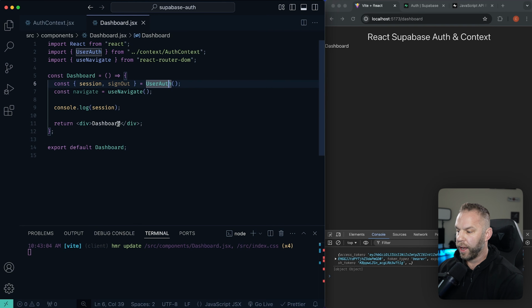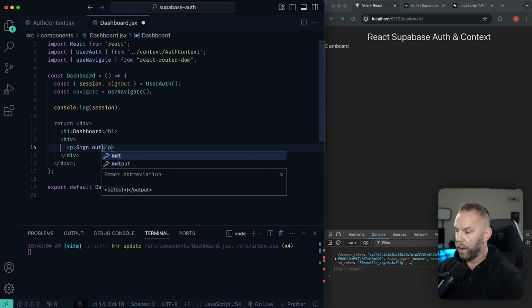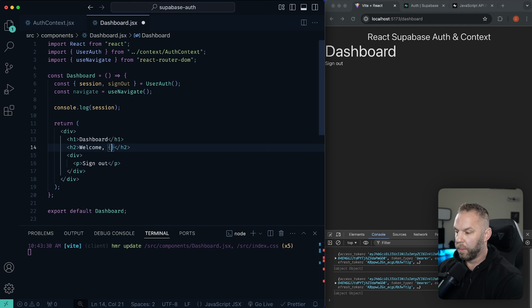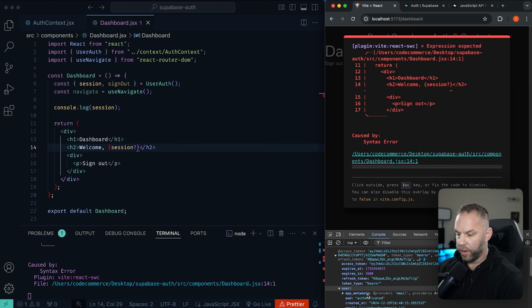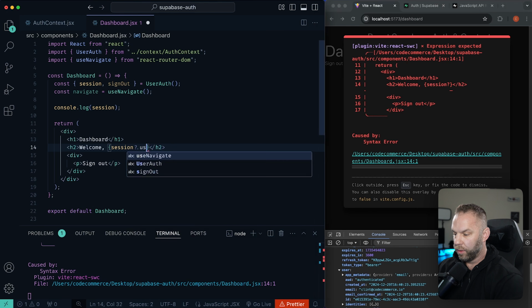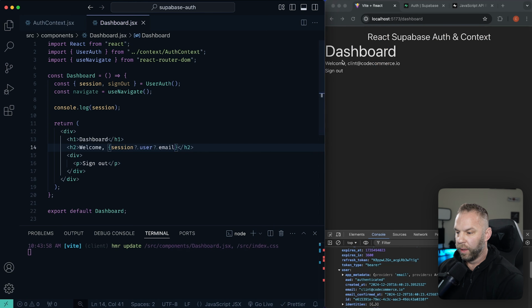And inside here on our dashboard, I'll just cut that. We'll give it an H1, paste that in there. Then let's do another div. We'll just give a p tag and say sign out. We'll also say welcome. We'll open up our curly brackets here. We can just say session, and we want the session. This is our session here. We just want the user. So we'll say session.user.email. Make sure you add the little question marks in there. Kind of evaluates the statement to make sure it's true. So now you can see, welcome, Clint@CodeCommerce.